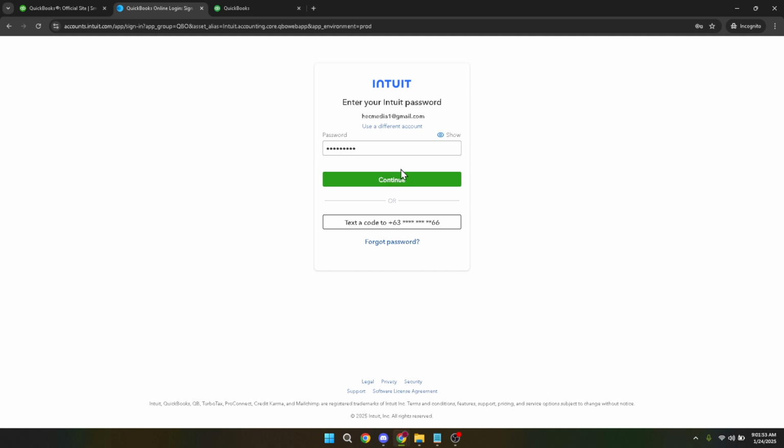Next, you will enter your login credentials. Type in your username and password carefully. If you use a password manager, this can speed up the process. Then simply click on Continue to access your QuickBooks account.